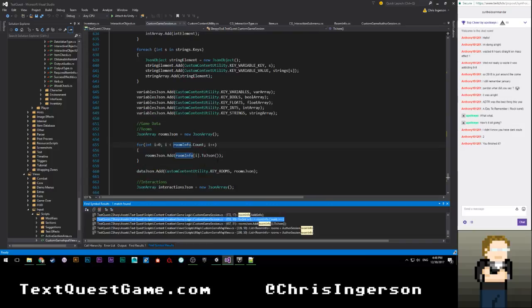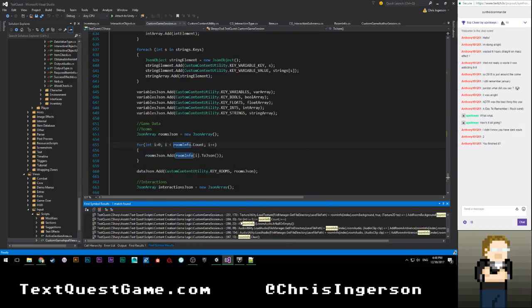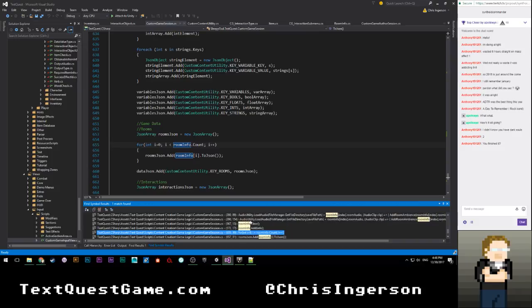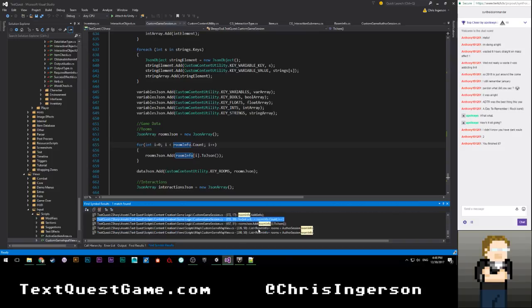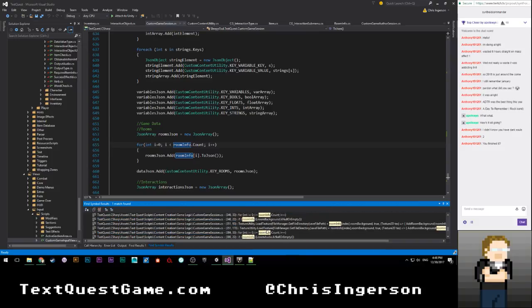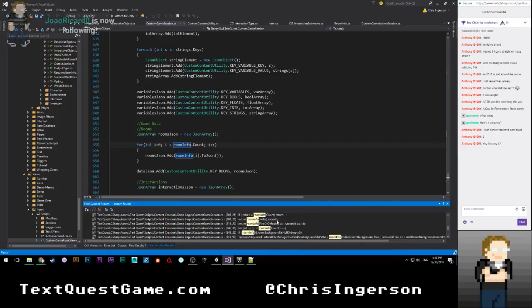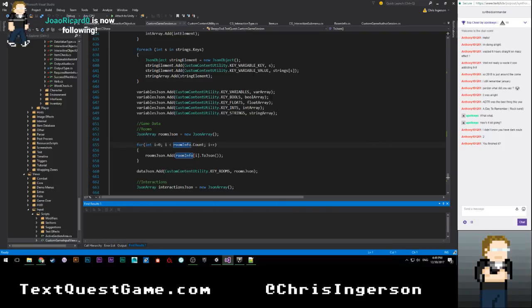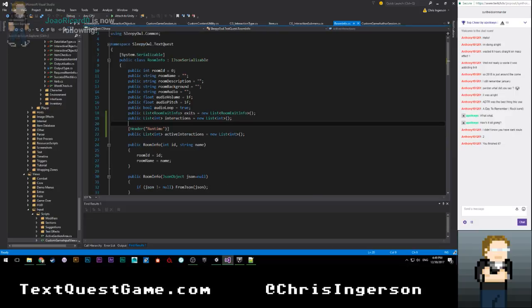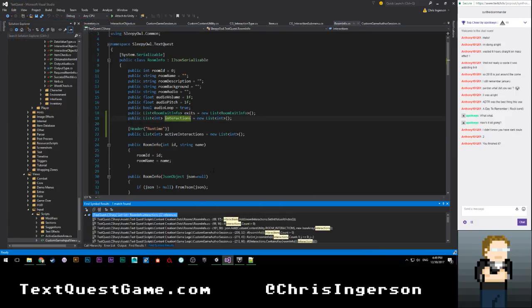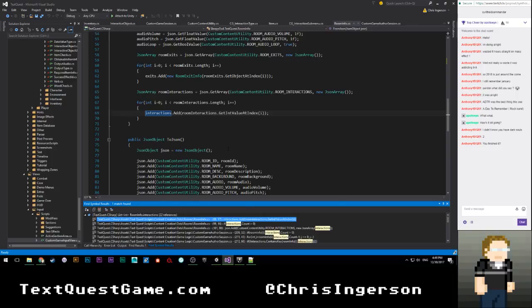I never initialize it. That can't be right. Where do I set the freaking interactions? Because I have to do it there. Let's see. Room info. Session. Time out. Hold on a second here. Let's go over here to room info. Interactions.add. Room interactions.